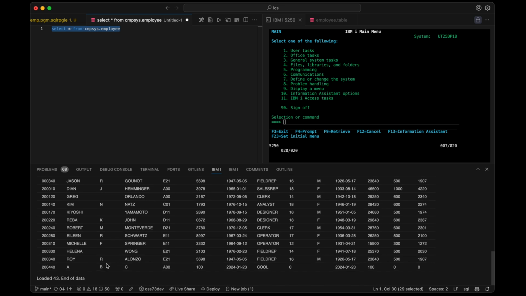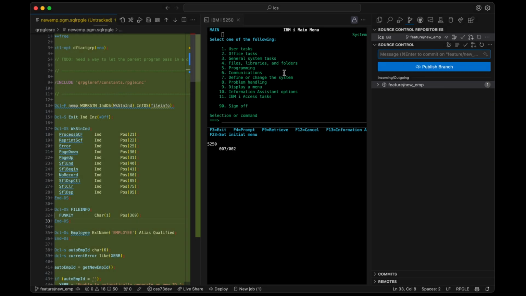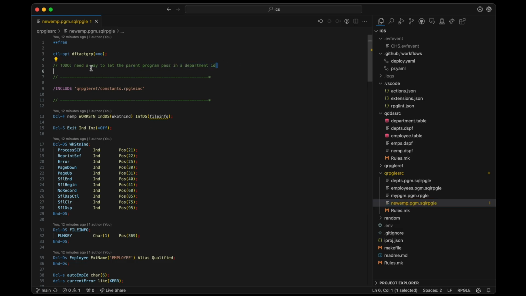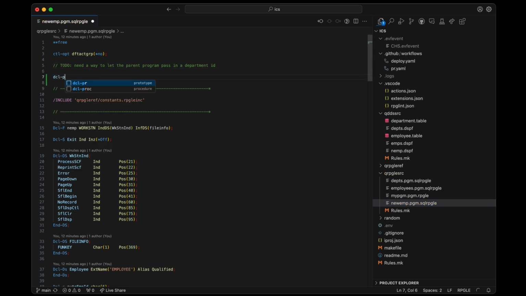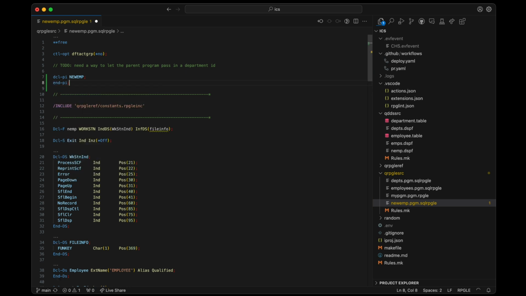Okay, cool. Easy peasy. Of course, I put this into Git as well. Done and dusted. Next part is actually calling the insert employee program, new emp, from a different program called departments. So departments is just a list of departments, and departments can hold employees.